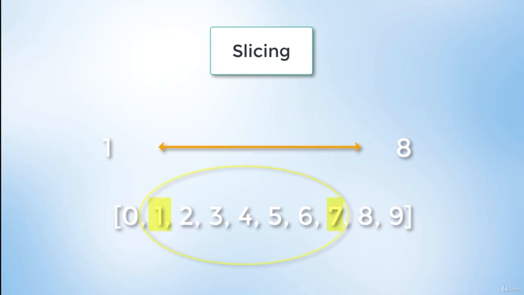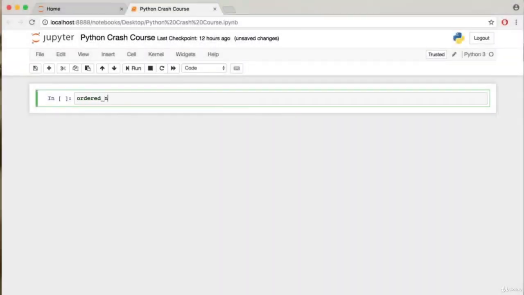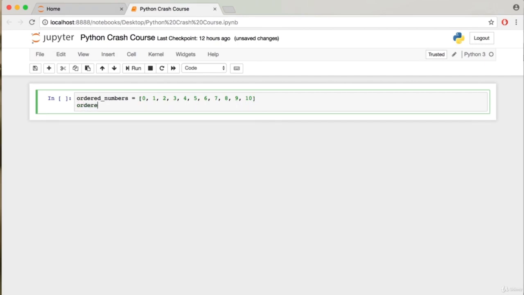Let's try this out. Back to Jupyter Notebook. Declare a list ordered numbers is equal to 0, 1, 2, 3, 4, 5, 6, 7, 8, 9, and 10. There is actually an easier way to specify a list of numbers with the range function. I'll show you how to do it momentarily, but we'll just stick with this for now. And let's assume that I want to grab elements from 2 to 9. How would you do that? Well, what we'll do is we'll write out the variable ordered numbers.